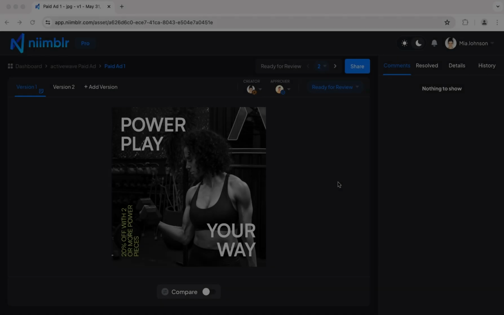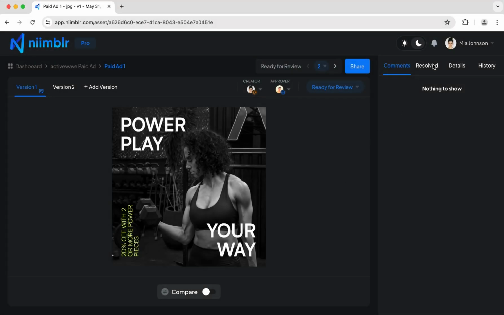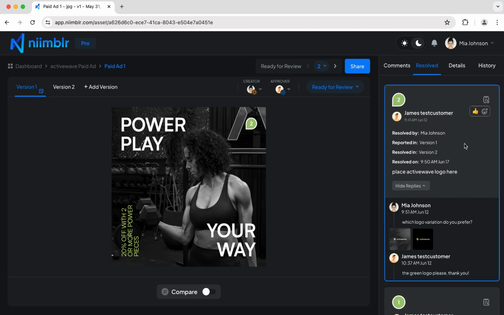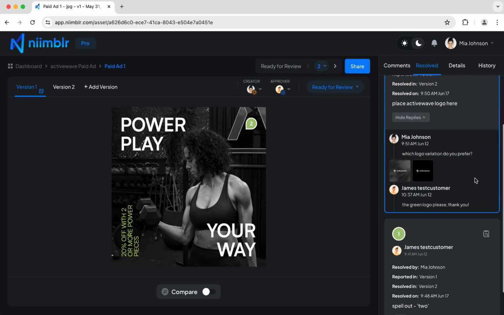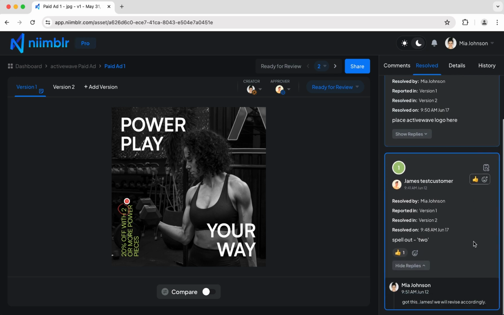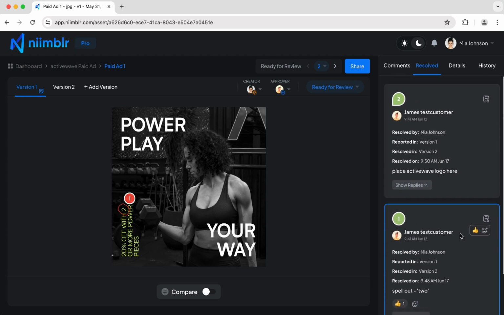To review all resolved comments, select the Resolved tab. You can access all details about the resolved comments, including comments and replies history. If you wish to reopen a comment marked as resolved, simply click on the icon to reopen it.